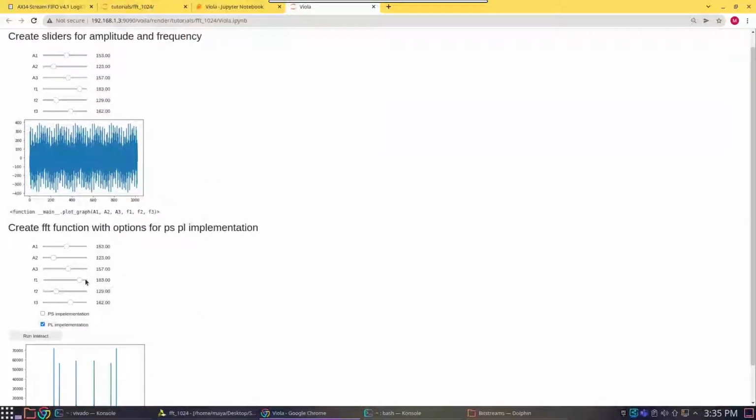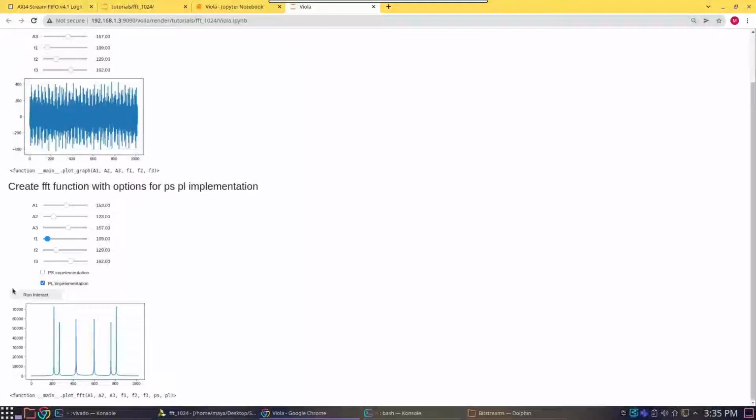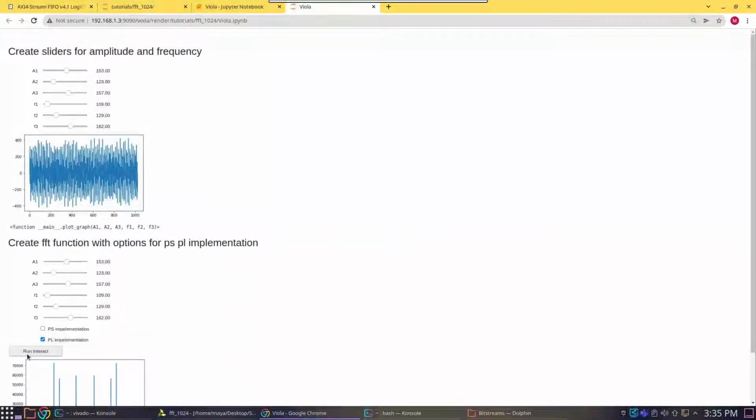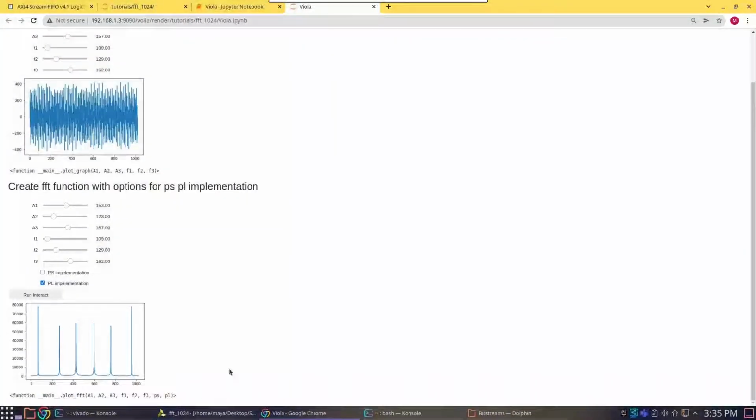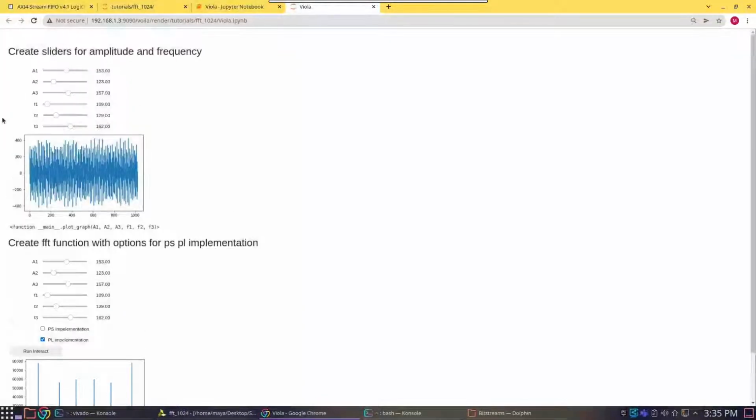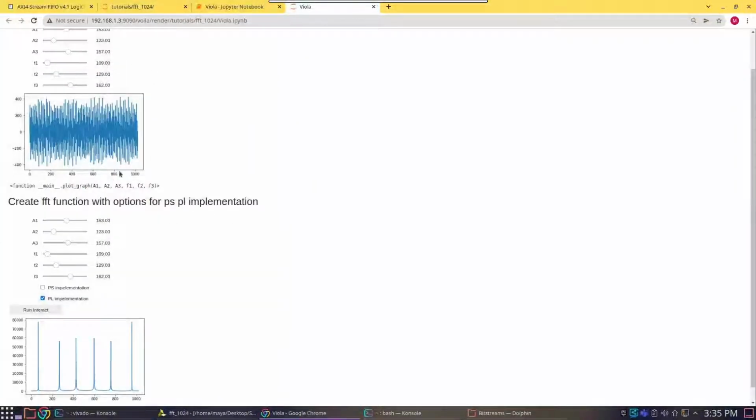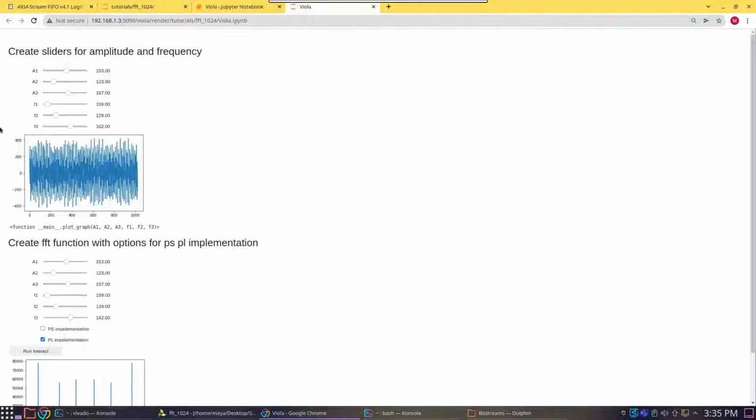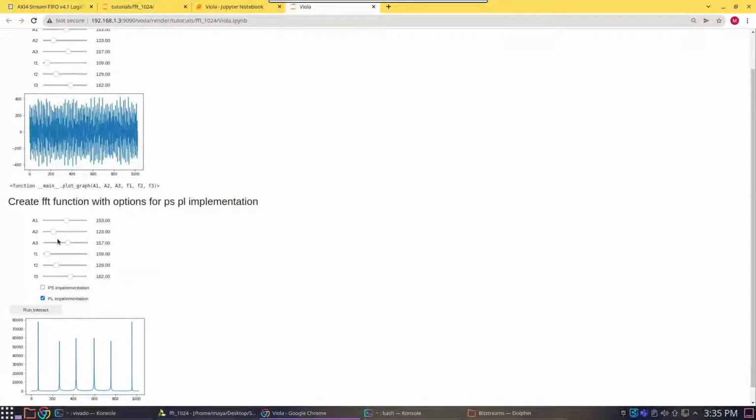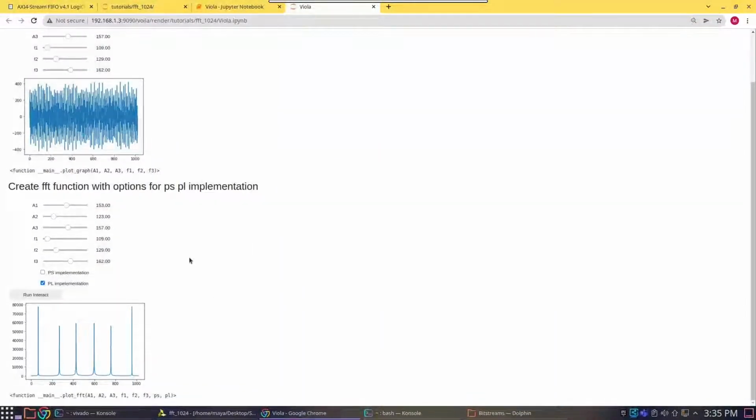But if I change something here, let's say frequency, I change it to 108 and press run interact, as you can see, the graph changes here, and the above graph also changes because these 2 sliders are just the same. They are rendered in 2 places because of the interact functions that we are using.